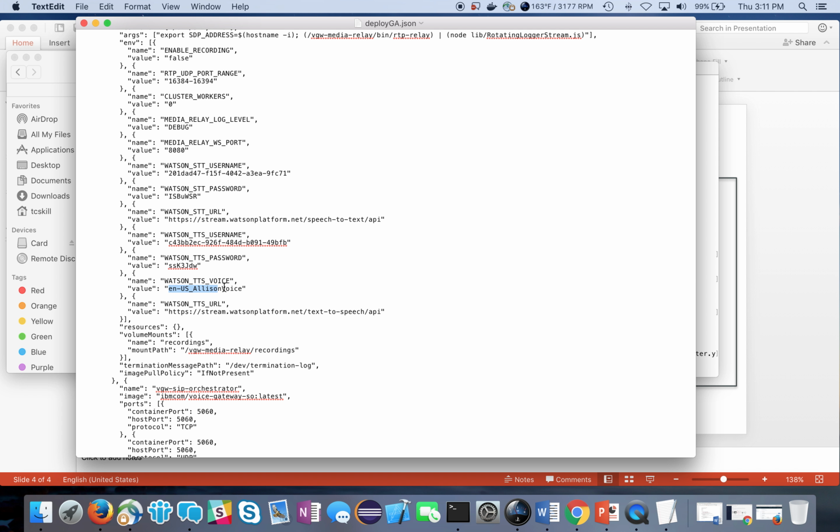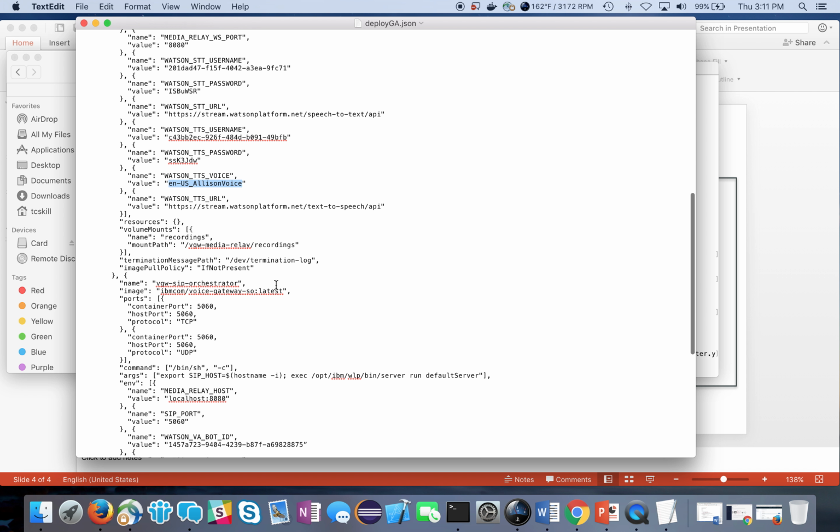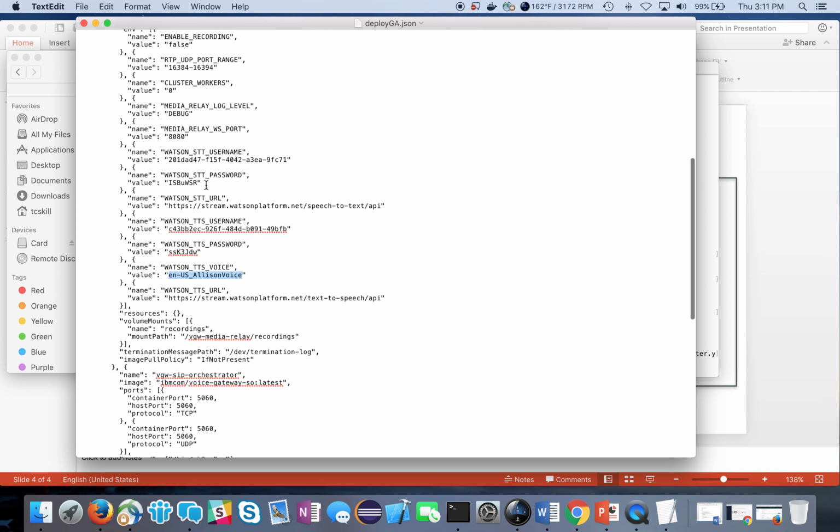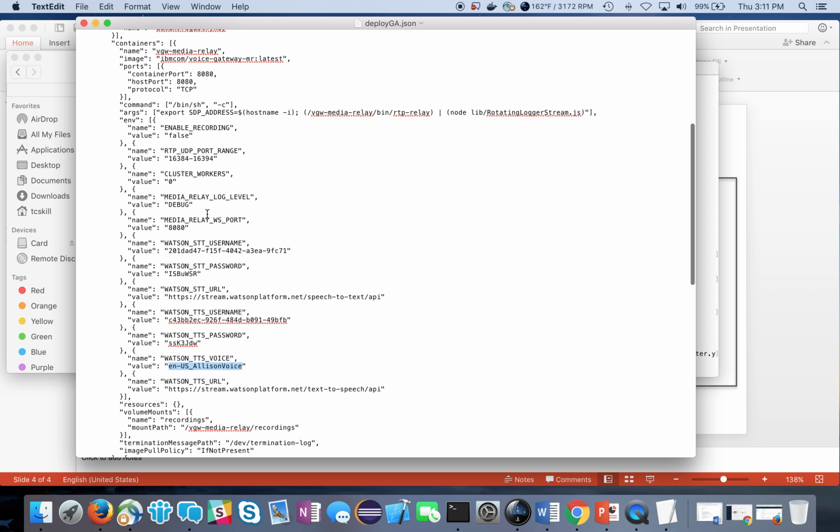And you would define that here. If you go into the text to speech documentation on Bluemix, it'll actually give you the different values that you can put into here and what those different voices are. So really those are the only things I need to configure for the media relay section.